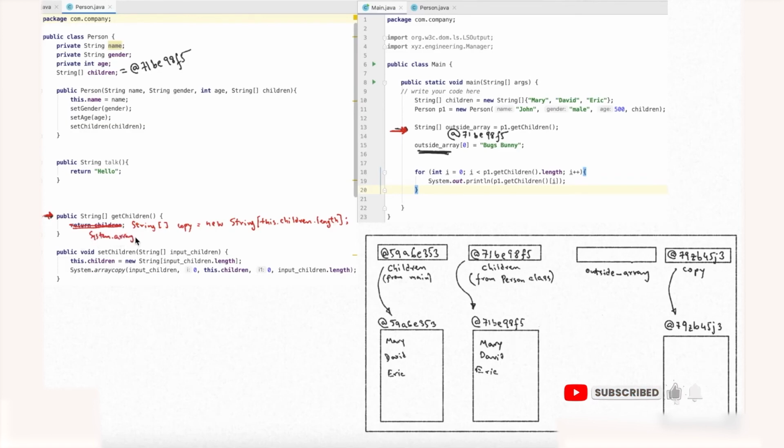System.arraycopy. And where are we copying from? We're copying from this.children, right? So we'll say this.children. We'll start from the 0th position of this.children. We'll copy it to the copy array that we just created. And we'll also start from 0 for copy. And we'll do it until we reach this.children's length. And in the end, we just return our copy array.